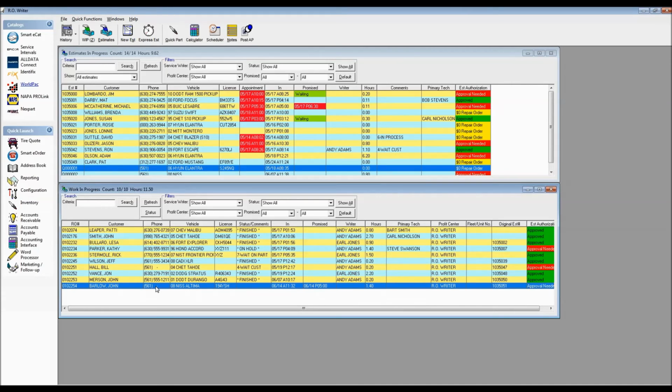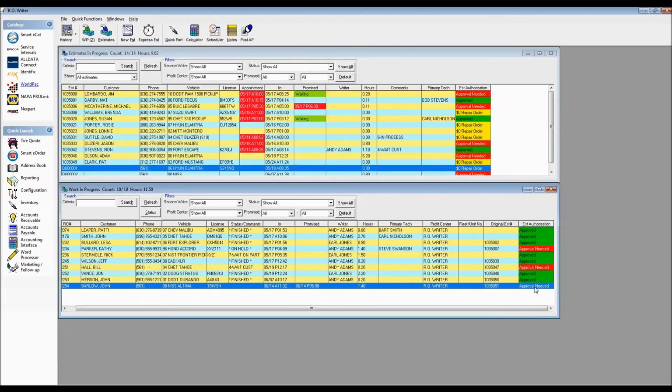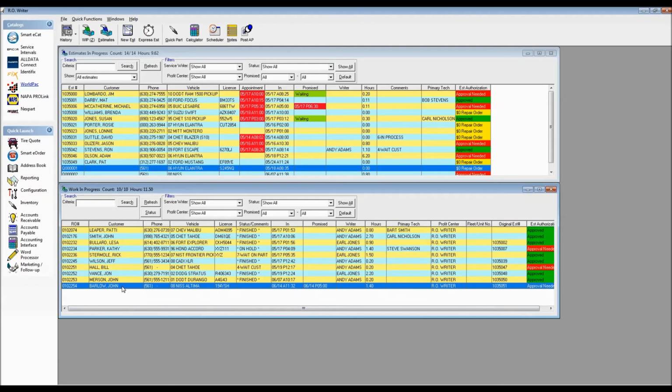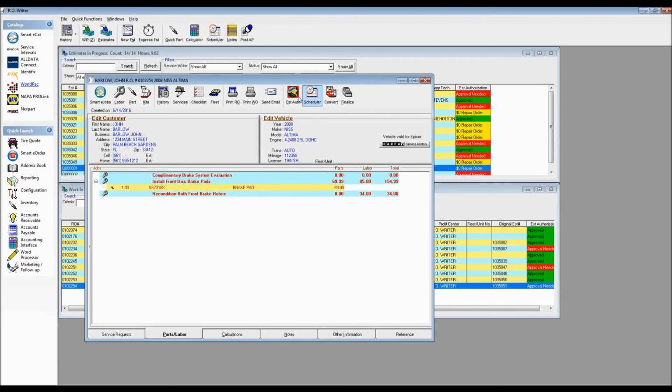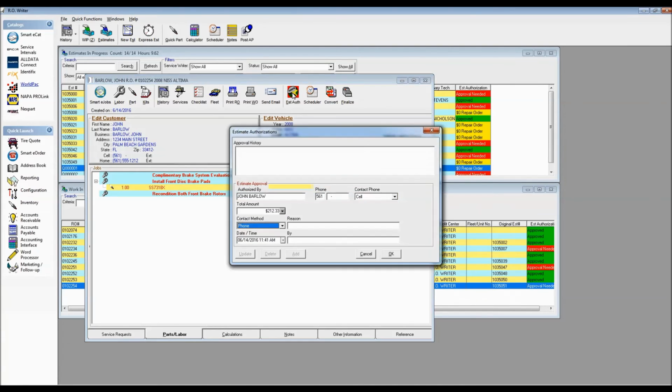One other piece before we leave him alone, at least for a second: if you notice out to the right-hand side, my very last box there says Approval Needed under the Estimate Authorization column. This is driven by the electronic authorizations that we'll capture inside of the system, meaning if I go back into John Barlow, up here in the top there's a button that says EST Auth, short for Estimate Authorizations, and when I click on that, it says, well, I need to know who gave us the approval, where did we get a hold of them. In this case, we called them at home, so that was the phone number we called. We told them $212.33. The reason we called them was pads and rotors.